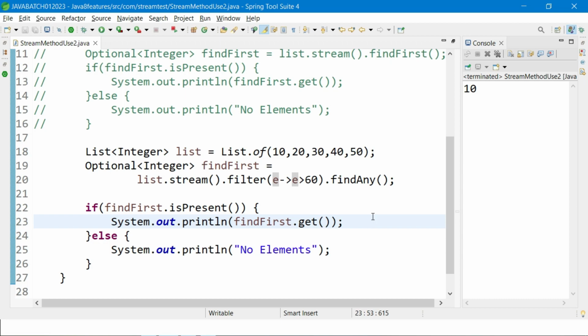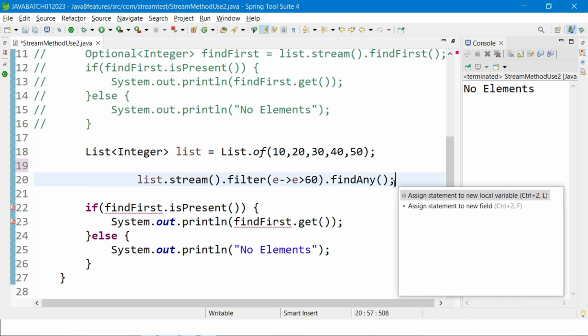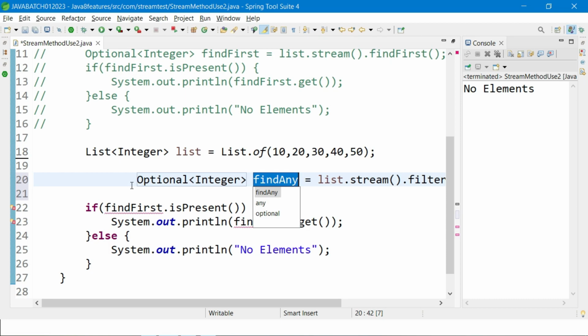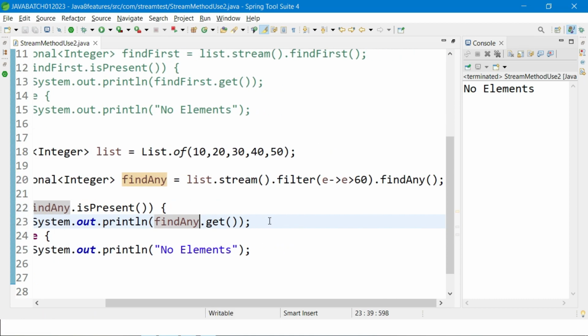In that case we can check it and we can store that data also, in boolean form or something like that. So if you see here, no elements are available. Okay, let me remove this and apply here Control 1. It's written findAny, and on the findAny only I will put it here, right? So this is the findAny.